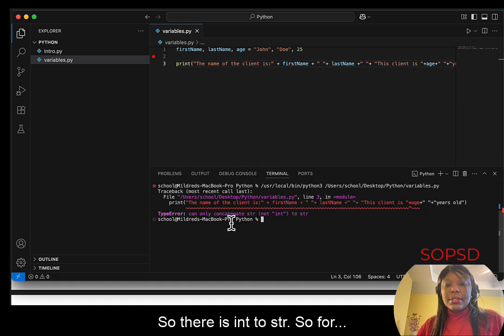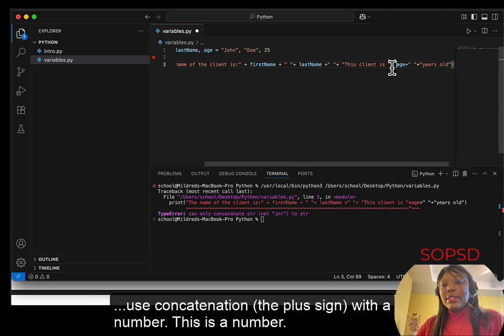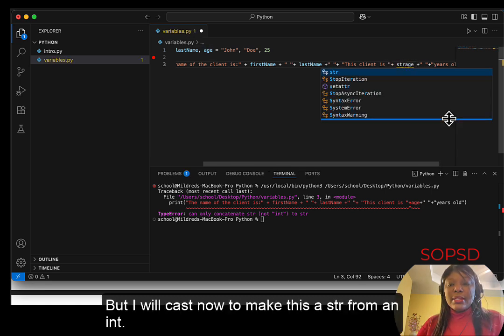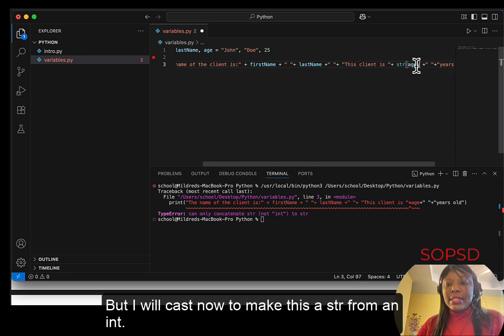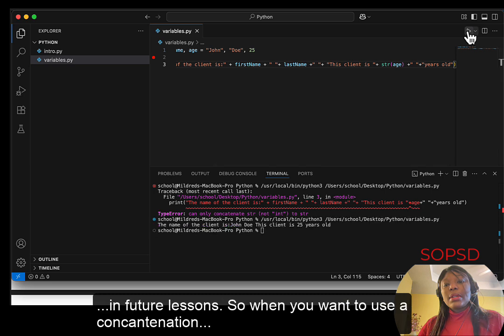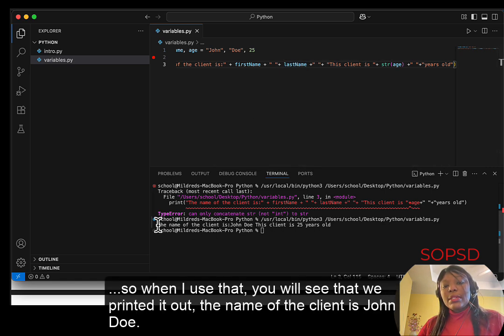Okay, so there is an error: into string. For this age, because we're using a string, we're quoting here, we don't want to use concatenation plus with a number. This is a number, and we're going to look in detail at this as we go along when we do casting. So what I will do now is cast this to make it a string from an int. Don't bother about understanding how to cast for now, but this is what we will do in future lessons. So when you want to use a concatenation plus, you can't add a string and an integer. And so when I use that, we see that we printed it out.